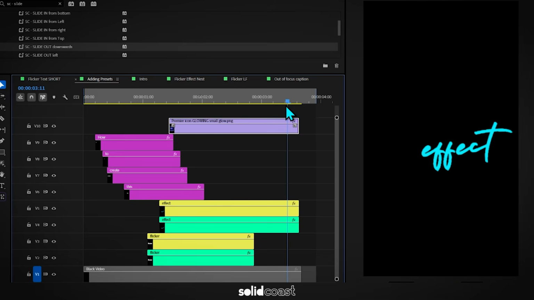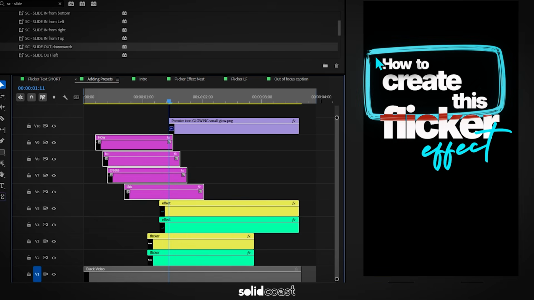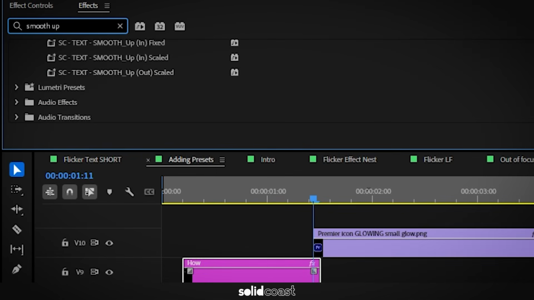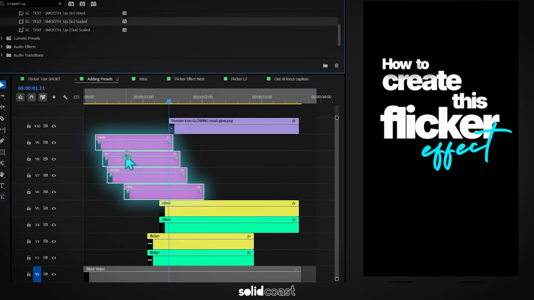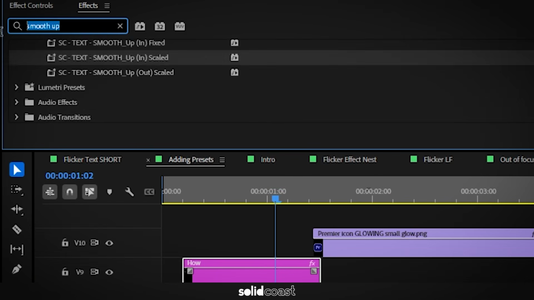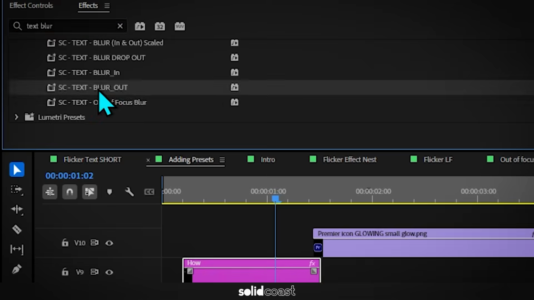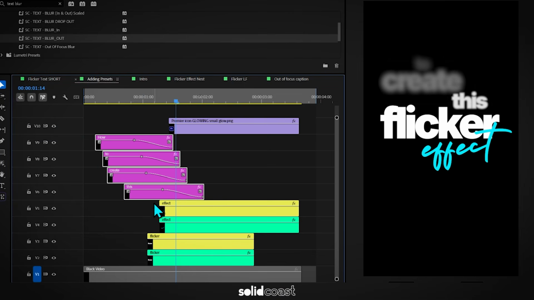That's the icon done. Now let's affect these pink clips. Those are the words that say how to create this. So I'll click and drag to group those and search for a preset that will fade them in smoothly. I can then drag that onto the clips, which will affect all of them in one go. Nice fade up there. And then let's blur these words out in the same way. Search for a blur out effect, drag them onto the clips. Looks like that.